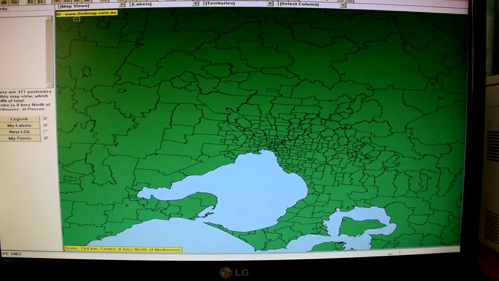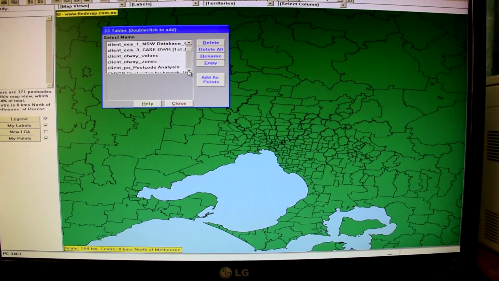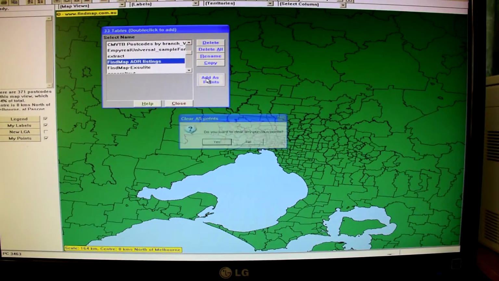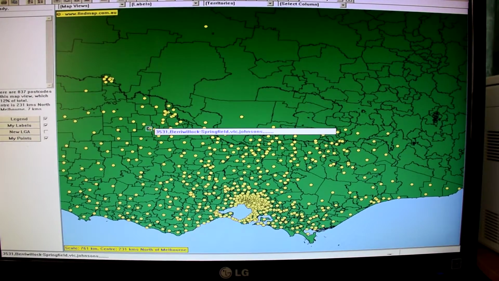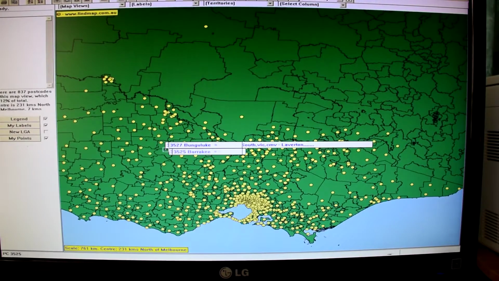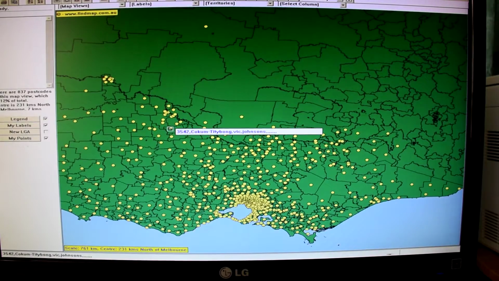What we'll do is start with some point information from a previously imported table. We'll go up to the map option, map points, add from table, and select our table name, which we have here, add as points, and it automatically zooms out to show the extent of that data. As we mouse over any of the points, all the columns that are in that table are automatically shown, and the points are geocoded to several levels of precision: postcode, or postcode and suburb, or if you embed latitude and longitude, that as well.